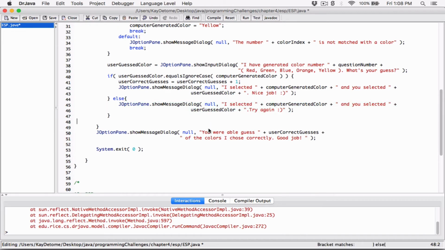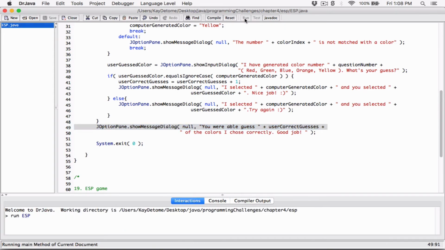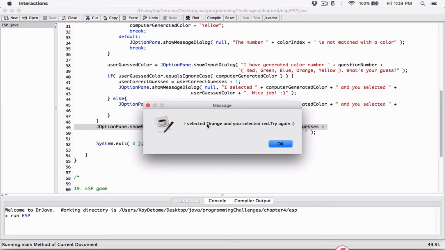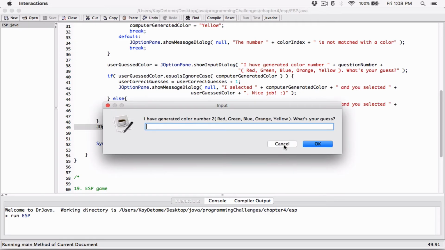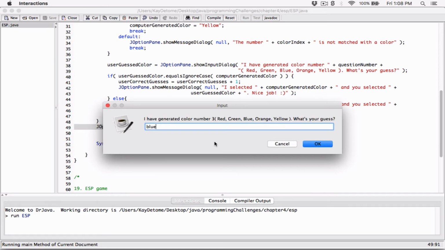So if it's correct, if there's a match, display this message. Else, meaning if there's no match, then display this message. Don't display anything after that, unless you're done with the loop, and then you display this. Okay, so now it should work. So let's run this. Okay, so red. I selected orange and you selected red. Try again. Okay. Hit OK. And red. I selected orange, you selected red. Try again. I'm going to type in blue.